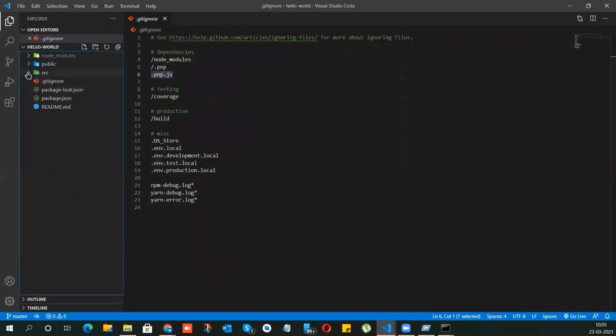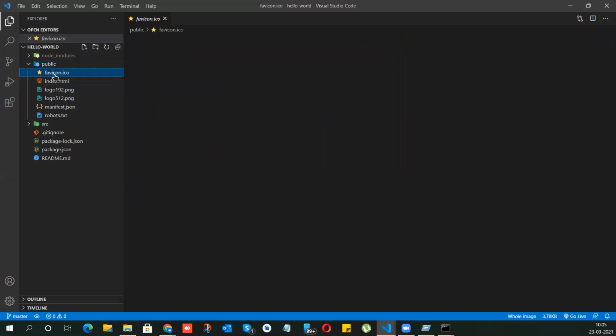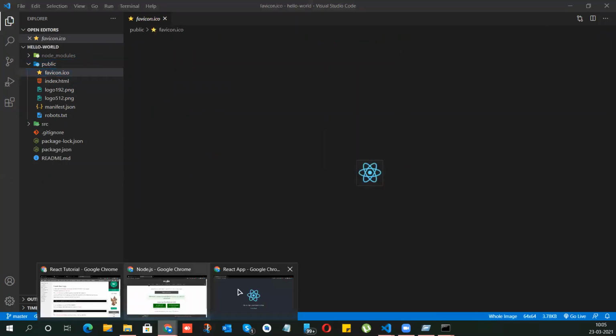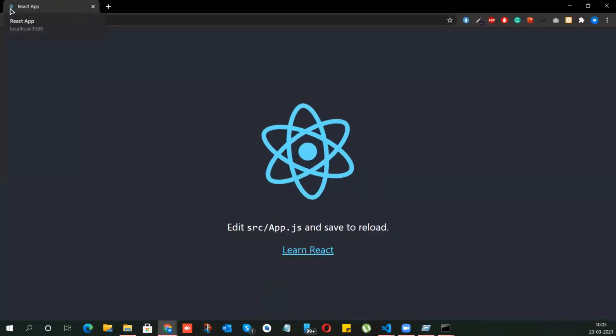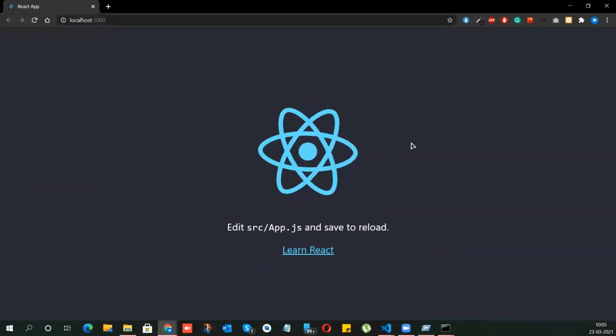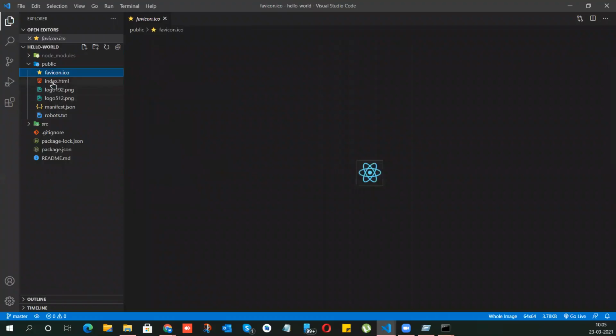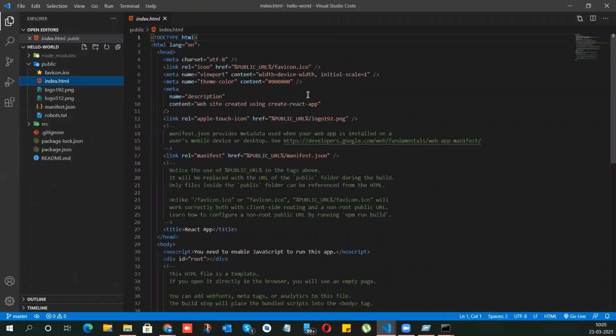Next thing is our source folder. We will come back to the source folder later. First, let's see what the public folder has. In the public folder, we have our index.html and a favicon.ico. This favicon is nothing but the React icon, which sits in the top right corner of this tab. Next is the index.html. This is the main file which runs in the UI.